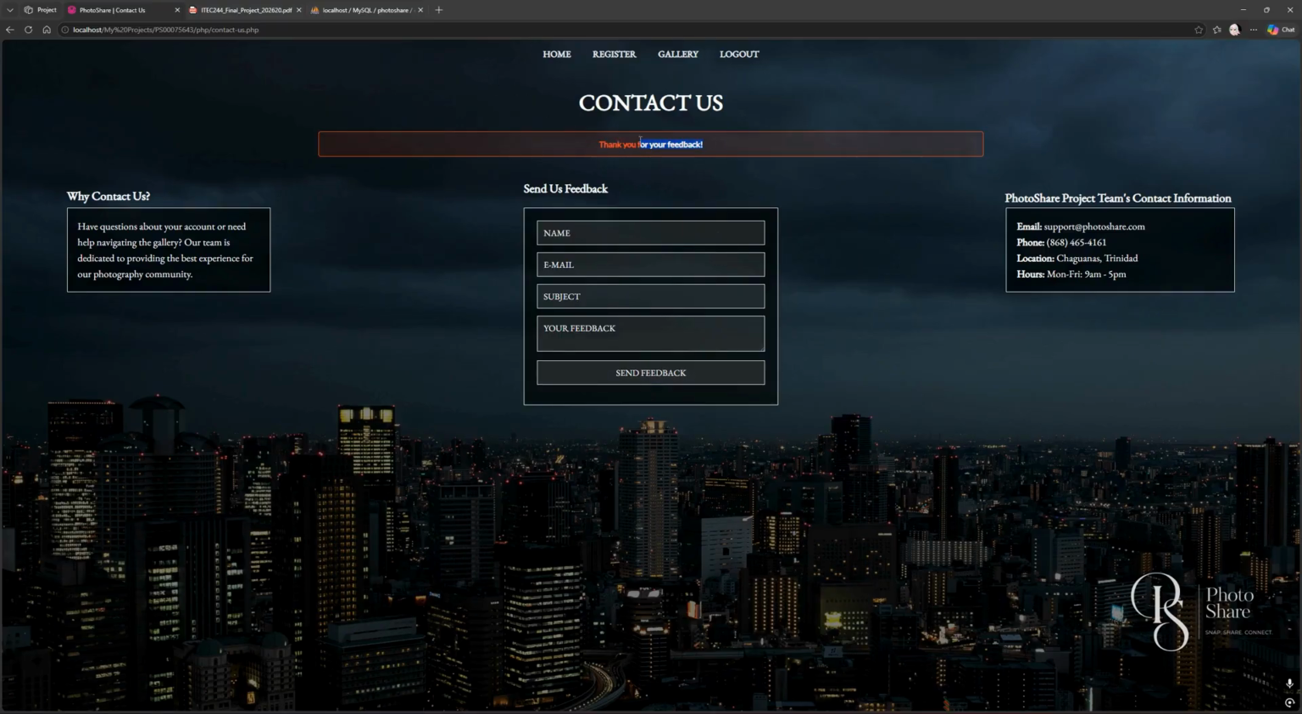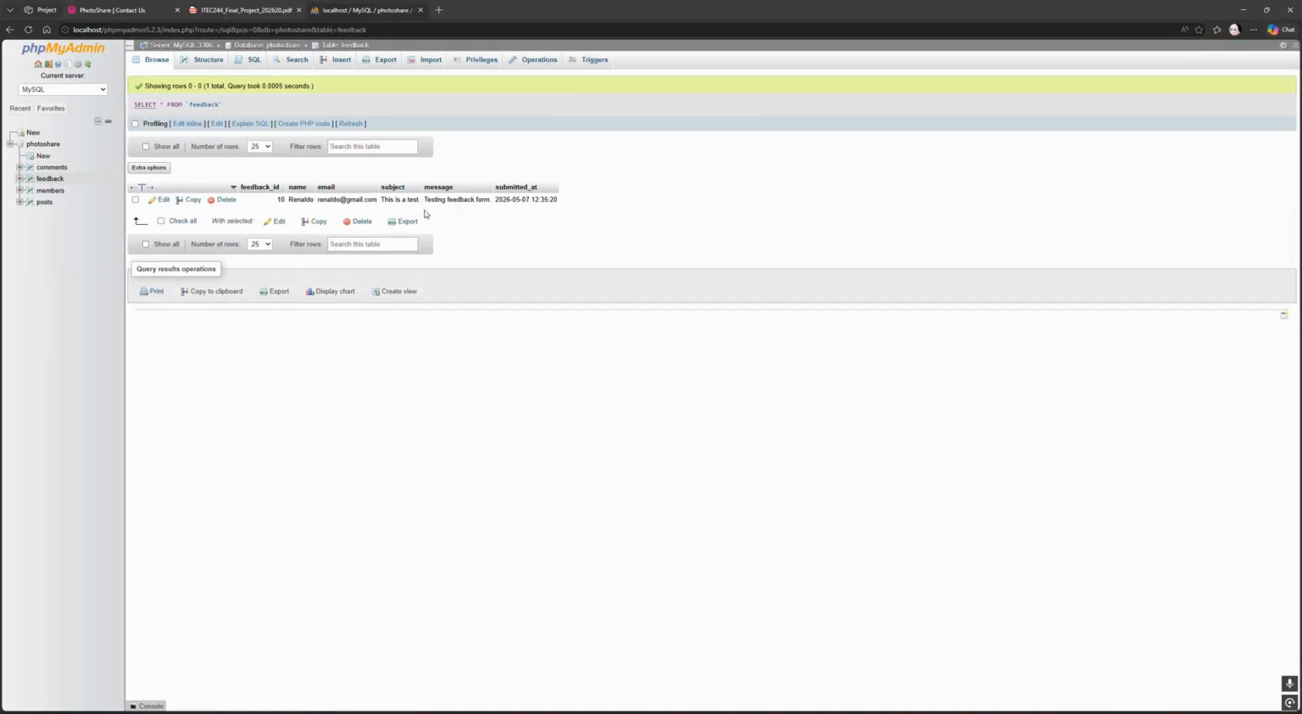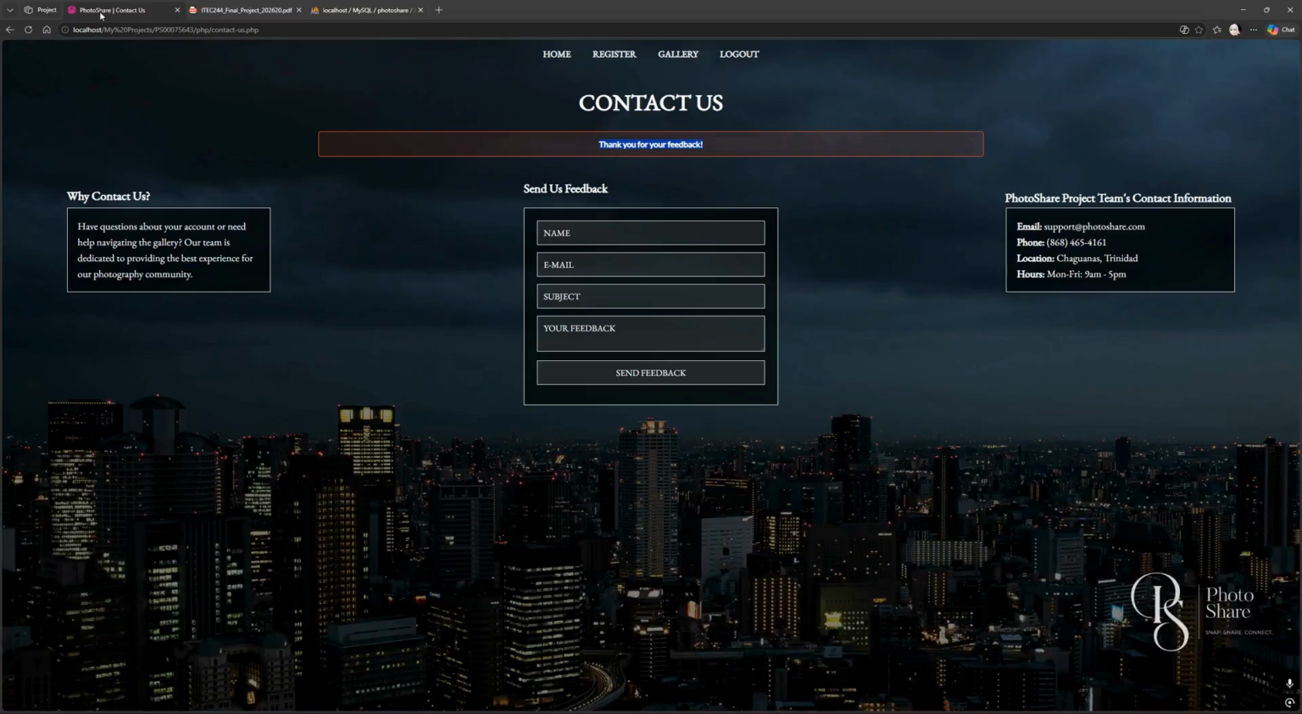So yeah, once the user clicks send feedback, they'll get a feedback message letting them know that the feedback was added. I'm gonna check the database for the feedback. So yeah, I just added this feedback: ID 10, name Ronaldo, email, the subject, the message, and the time it was submitted. Yeah, so that should be it for the contact us form. It functions properly.